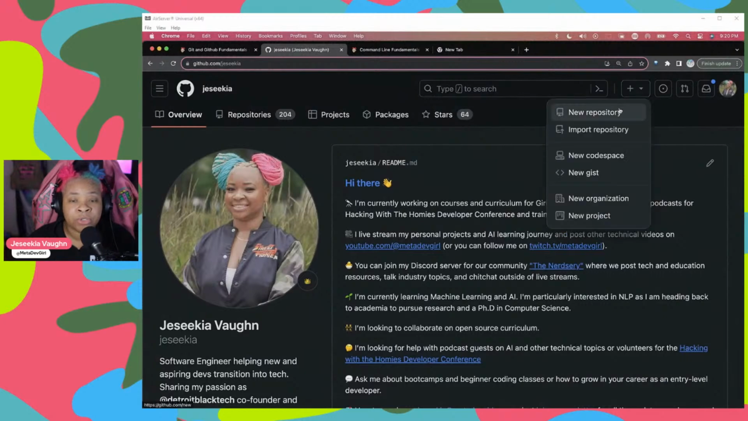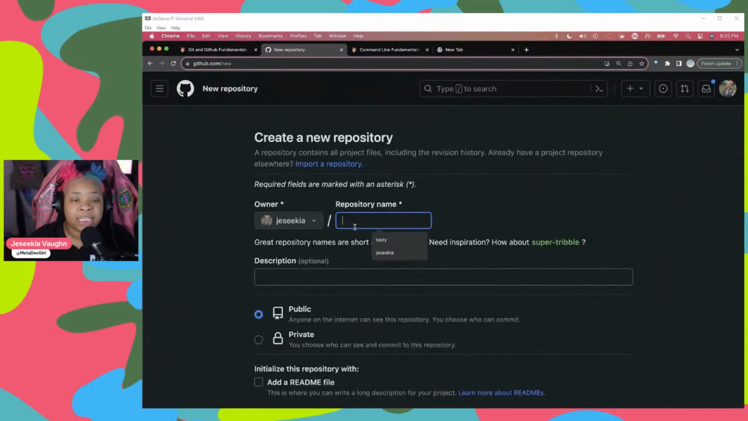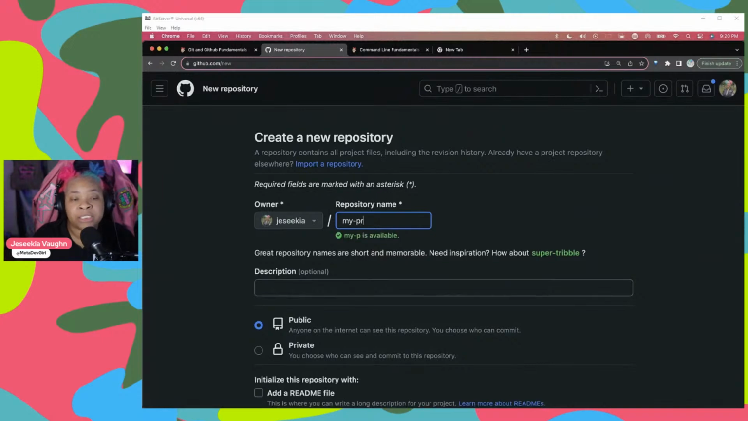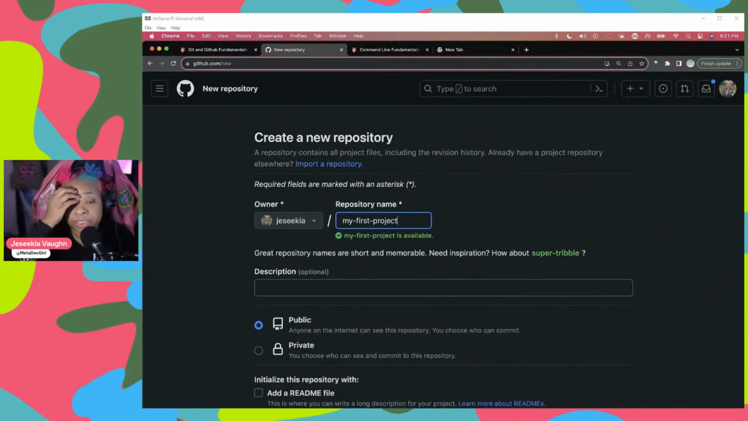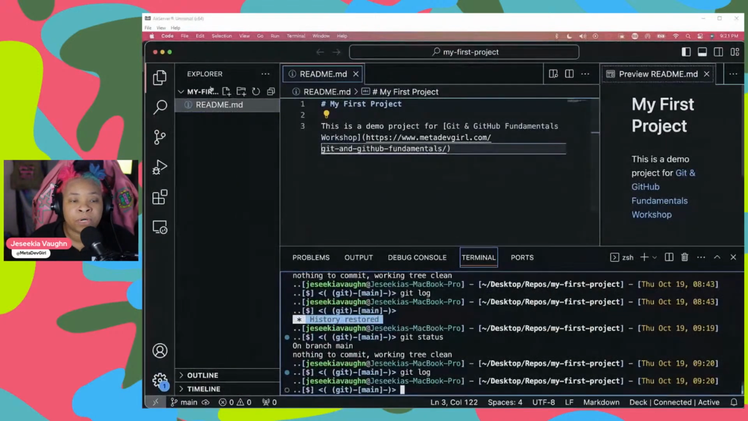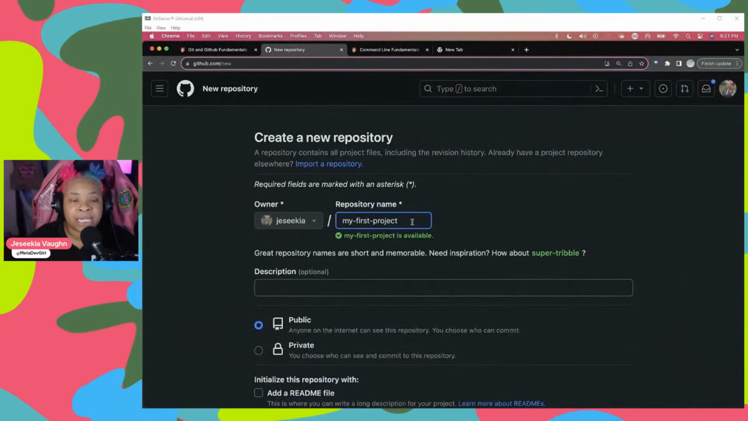I'm going to create a new repository again. This time I need to name the repository the same as my folder that I have set up locally. If you're following exactly what I have, then you should have a folder called my-first-project. So when I go to GitHub, I'm going to name it exactly the same. Technically, you don't have to name it the same, but I highly recommend that you do.